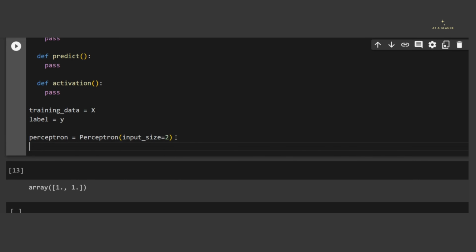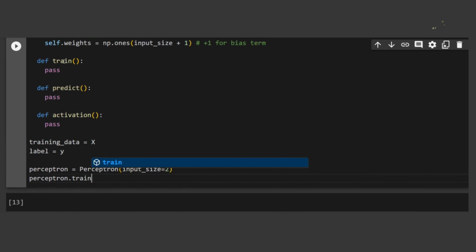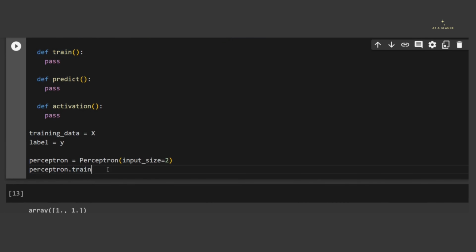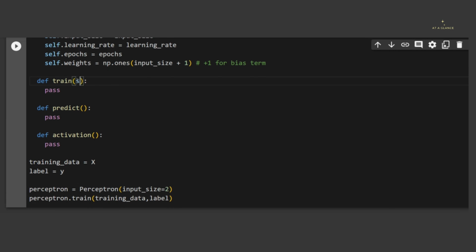Now after this we will call the train function inside the Perceptron, which is stored in this particular variable, Perceptron.train. Then inside this function we have to pass these two parameters, that is the training data as well as the label. So let's write it. Similarly, in the function definition also we will declare these two variables, the training data and the label. These two variables will be used in the function train.